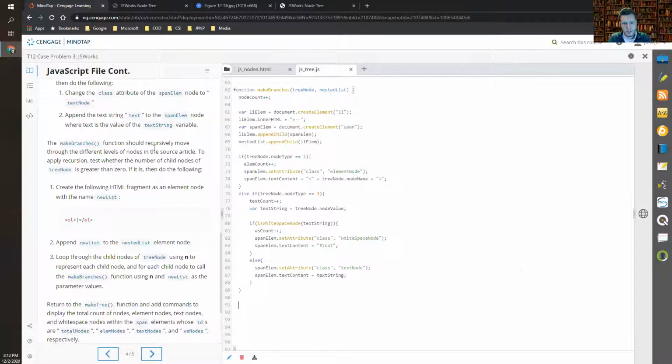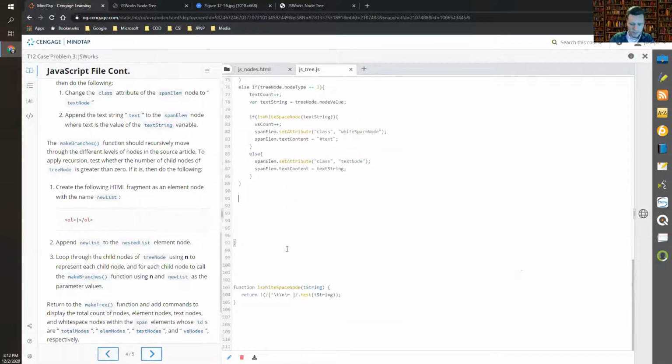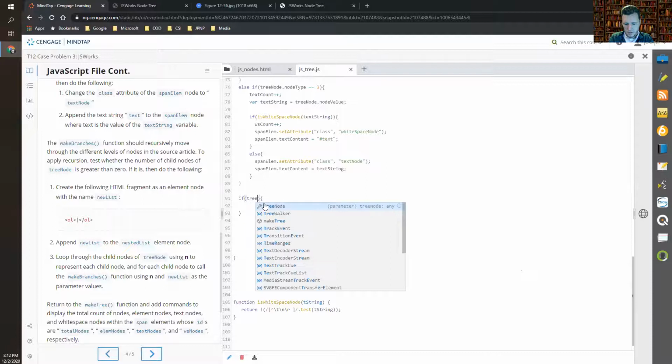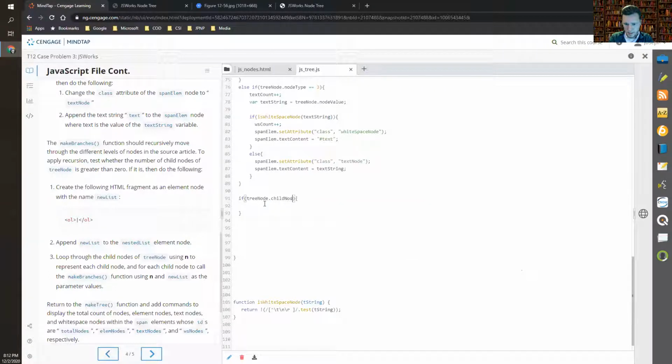Okay, let's create the test first. Okay. If the number of child nodes of the tree node element is greater than 0, so tree node dot child nodes dot length is greater than 0.